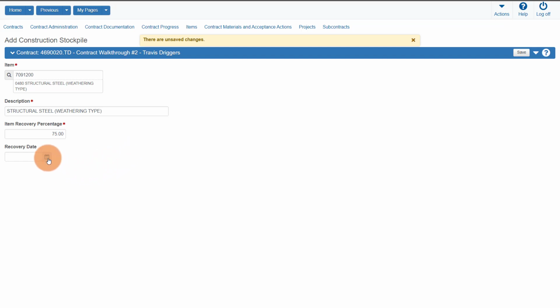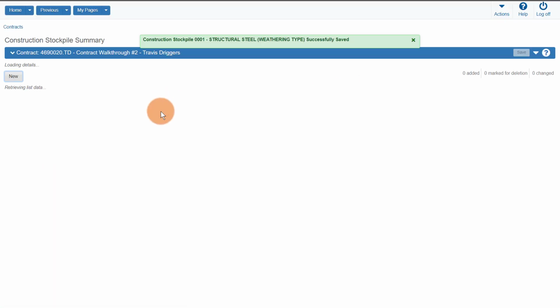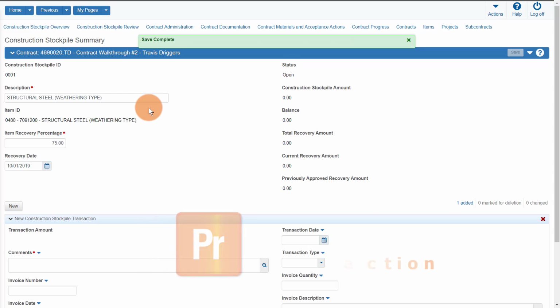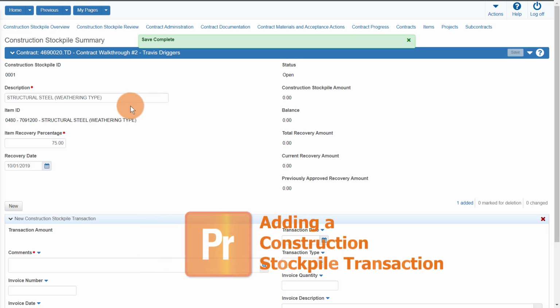Enter a recovery date. This date is when the system starts to recover the stockpile balance when DWR postings are created. This is typically the current date, but it could be set to a future date. When finished, click Save. The stockpile will automatically open a transaction record for entry.